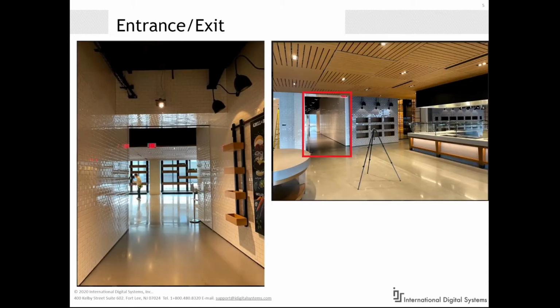We have another example of the entrance and exit. Now this entrance and exit is also a hallway, but we still need to just get the dimension of the actual lower part of the entrance itself.